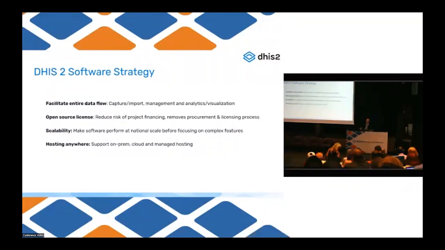So allowing people to do the whole life cycle of data in one platform has really been helpful for us. Data entry, imports, validation, analytics in the same place. Now we see that it's becoming more of a broader architecture, but that's just very, very interesting to see. Open source license, of course, has been critical.